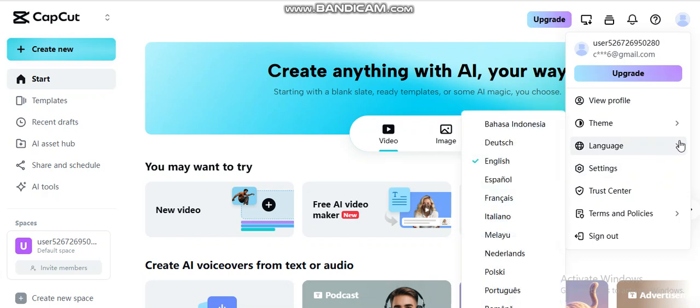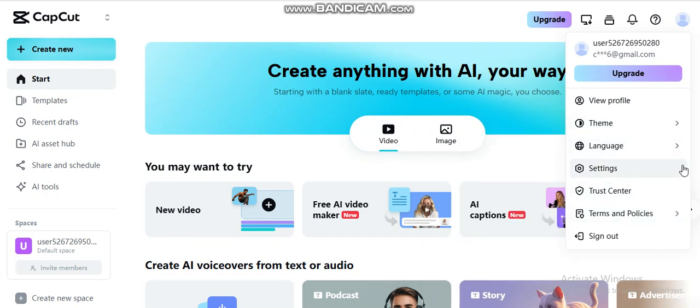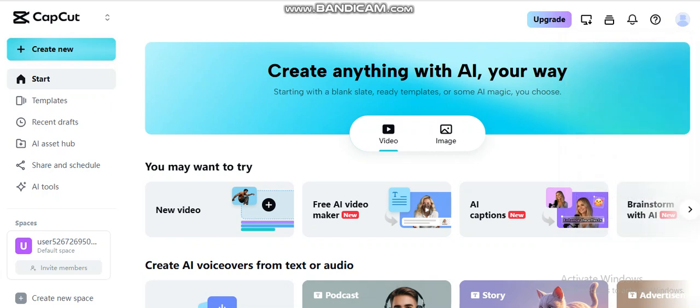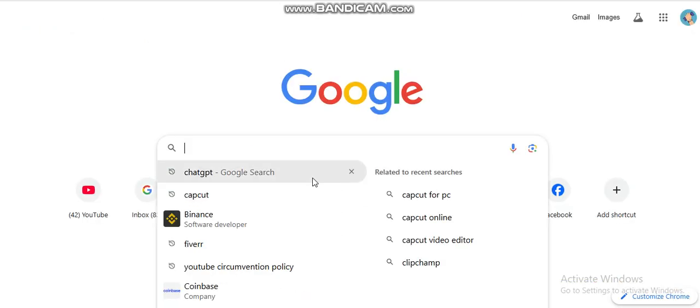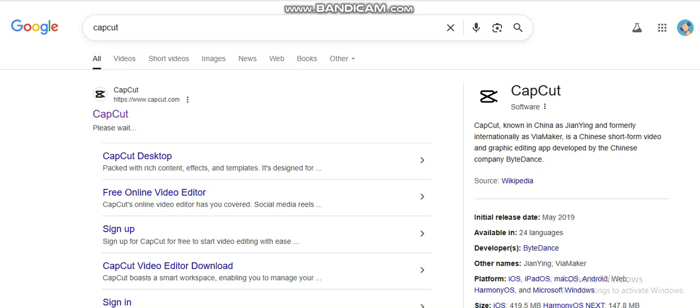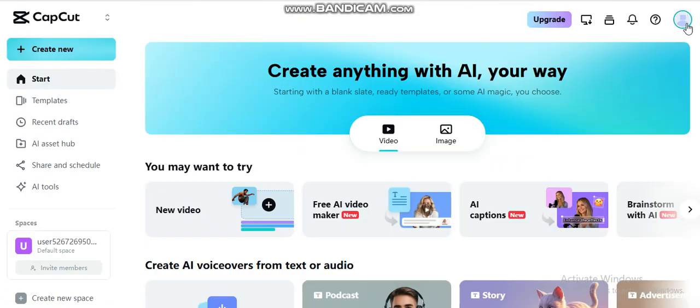Step 4. Update CapCut. Check if you're using the latest version of CapCut. Go to the Microsoft Store or CapCut's official website and install updates. Step 5. Check your login method. Make sure you're signing in with the same method you registered, whether it's with TikTok, Google, Facebook, or your email.